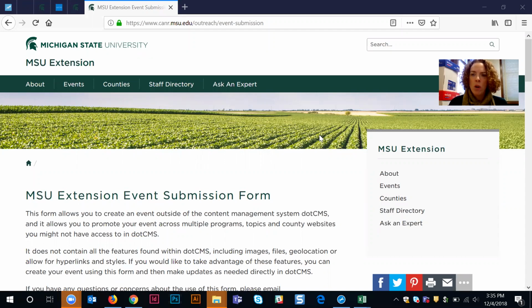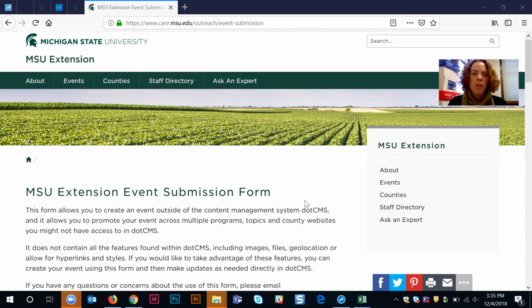This is a brand new form that has been created for .cms specifically for MSU Extension events that's going to help you be able to relate your events to other websites in the system. This is something that .cms currently doesn't allow for, which is why we've created the special event form that you can now make use of.